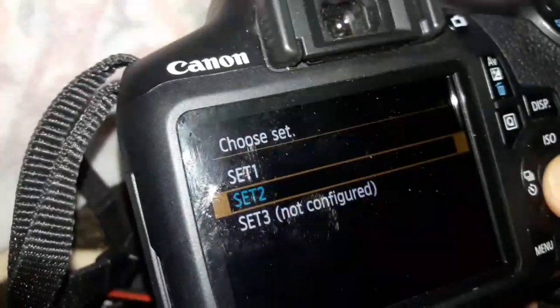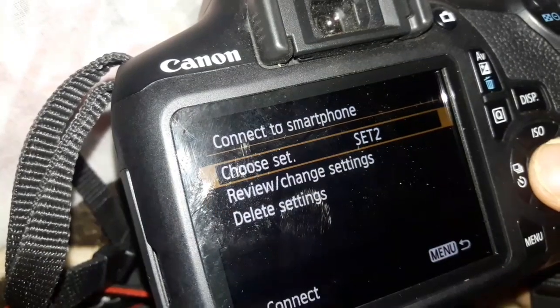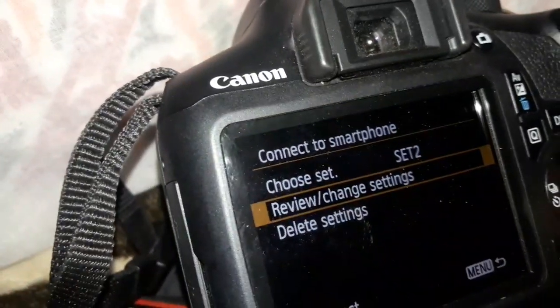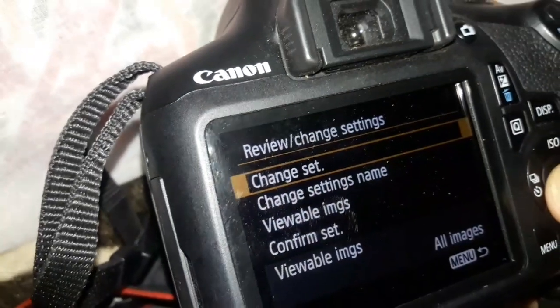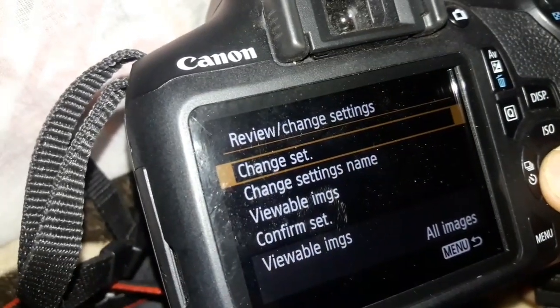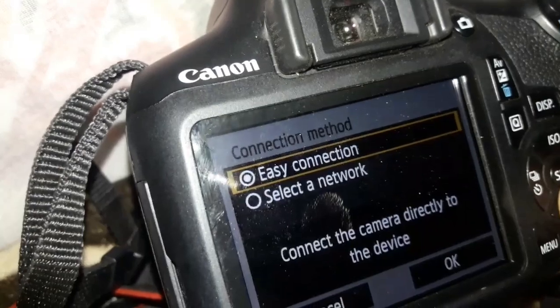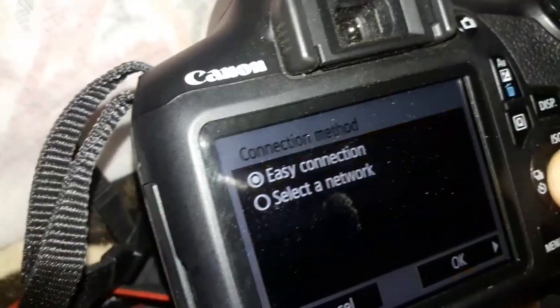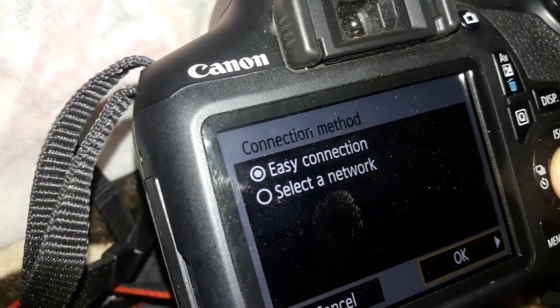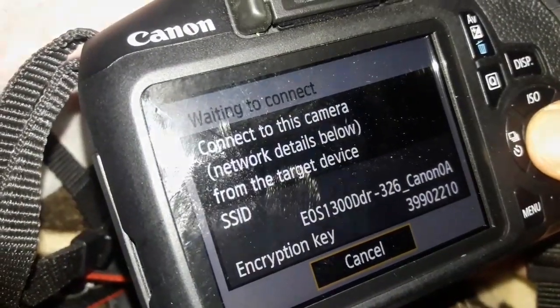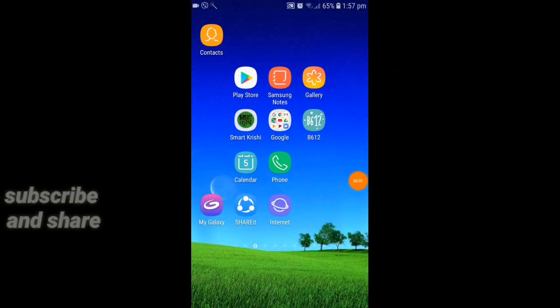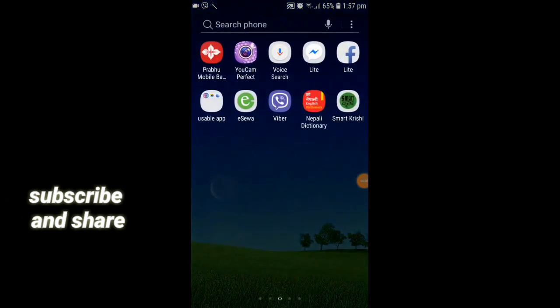After this you have to click again, and from here go to review/change settings. I'm going into the review/change settings, and just click change, and you have to choose the easy connection mode. Then just press the OK button and wait for a moment.